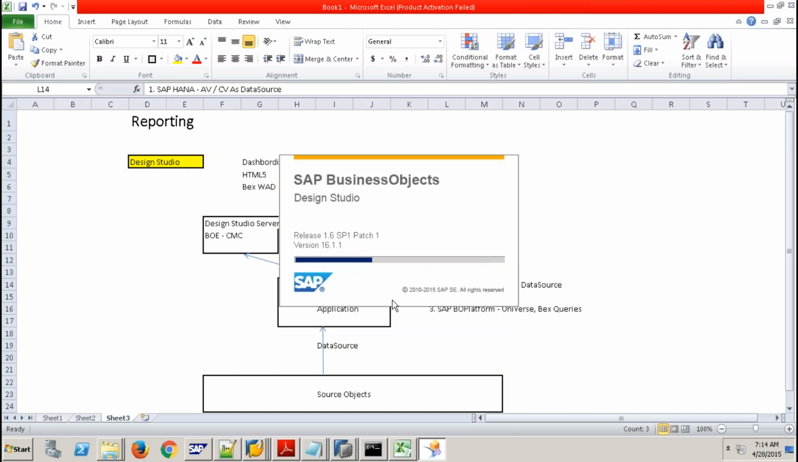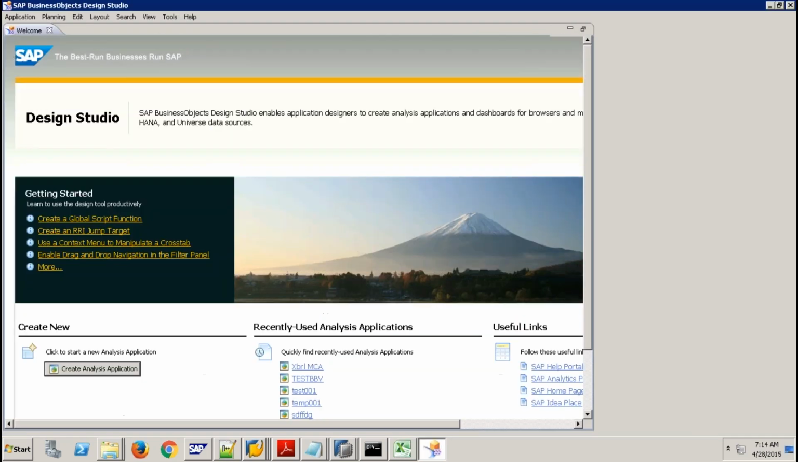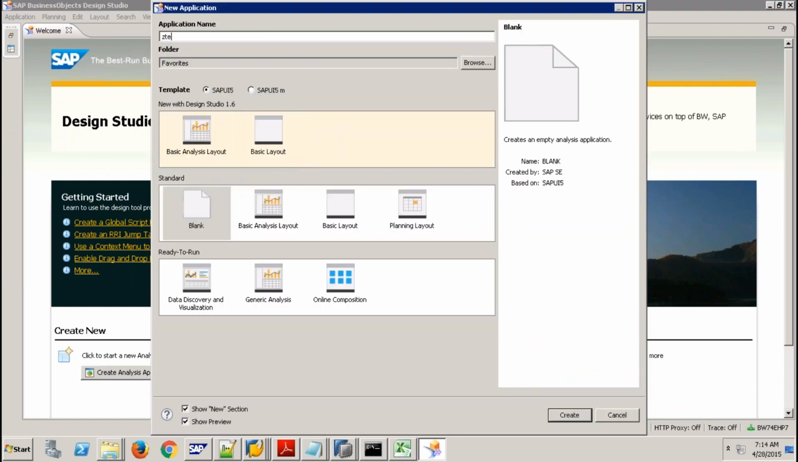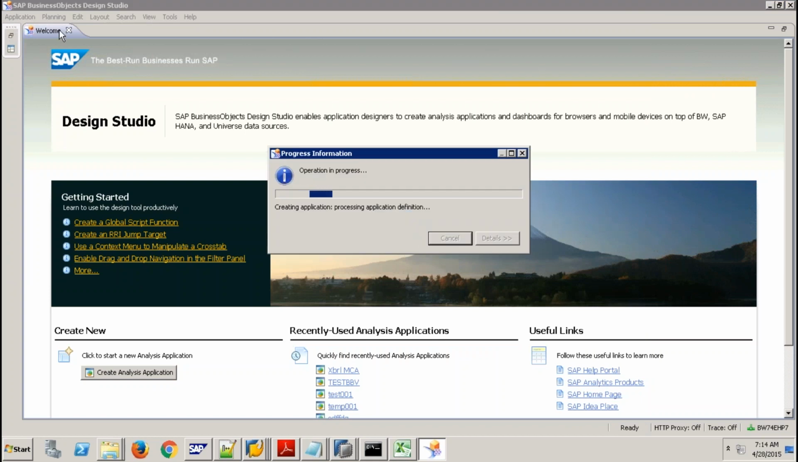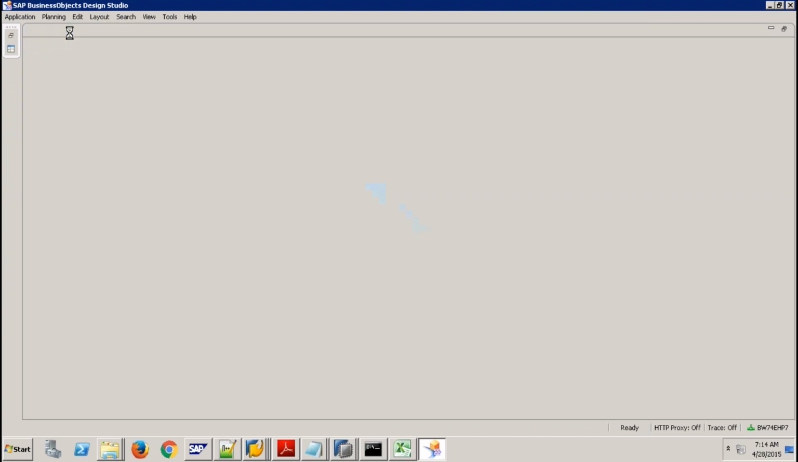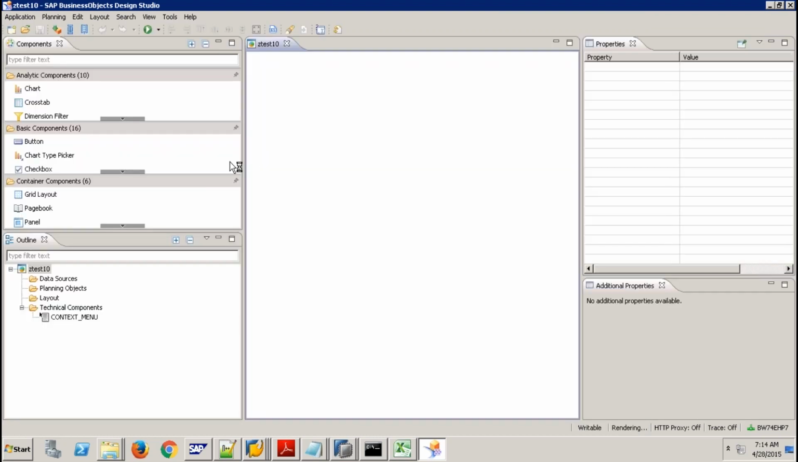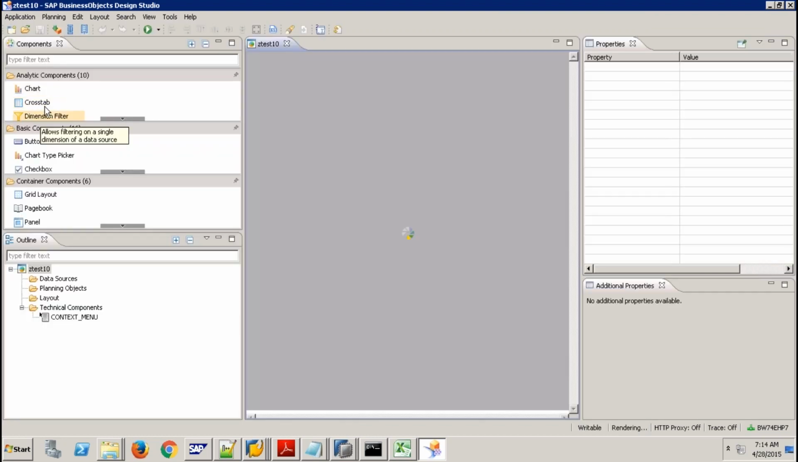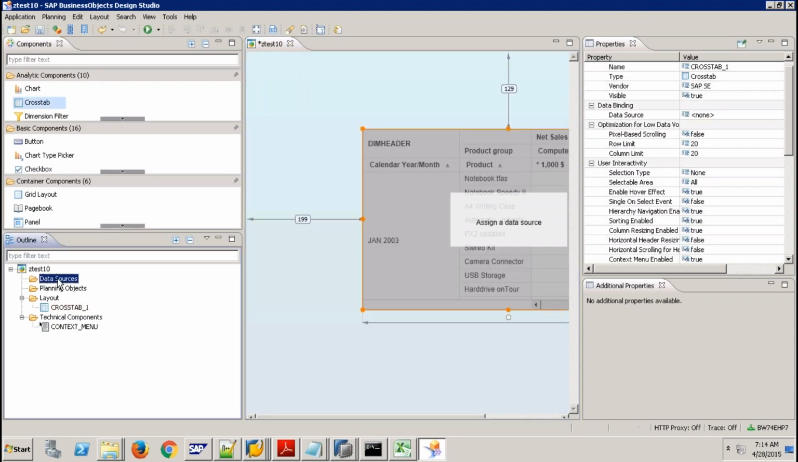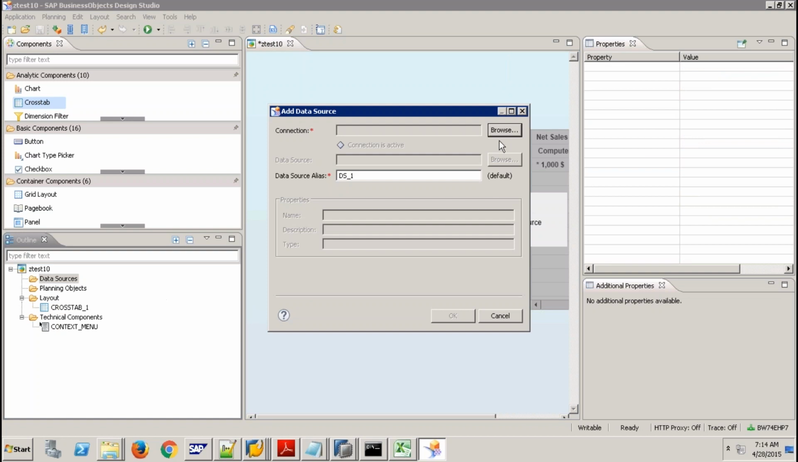I know I don't have that. I have some problem, but that's okay. Create new application. So bring in some cross tab. Create data source. Now see, it does not connect to any of this HANA database.